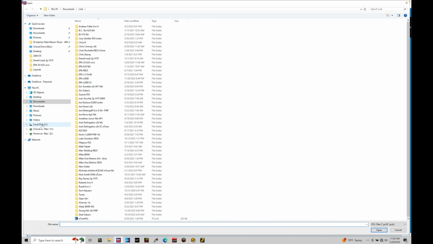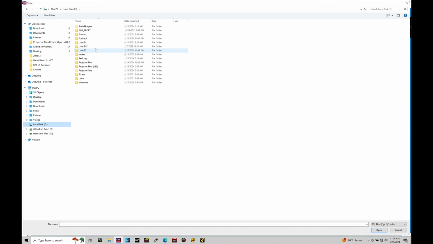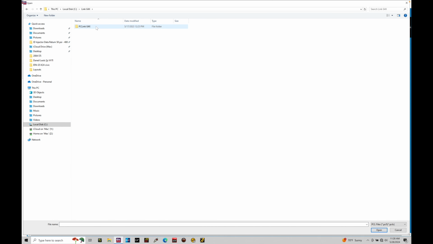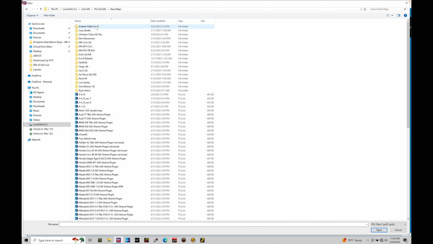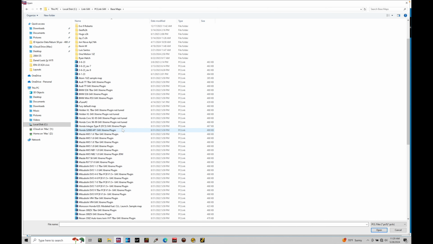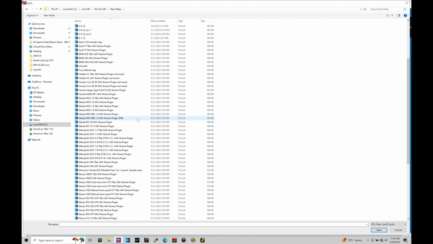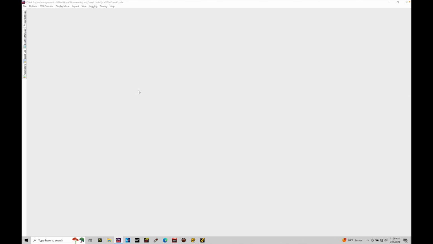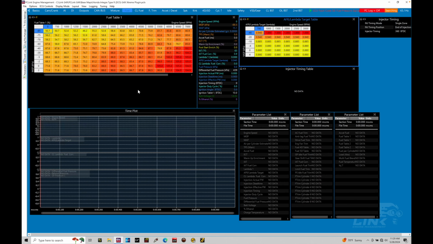All right, let's go in here to our C drive, and that's going to allow us to pop into our G4X folder, the base maps. This is going to be the large directory of all the base maps in here. Let's just open up one of these files. For example, here we're going to grab the Honda Integra Type R. Let's go ahead and open that up. I am using a Honda K-Series engine, but for my particular G5 that I have set up and wired on here. But let's take a look here.